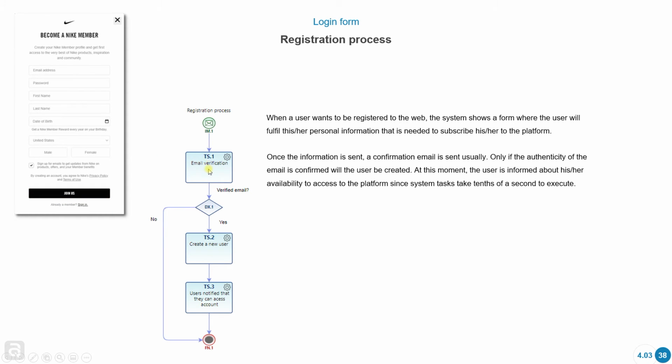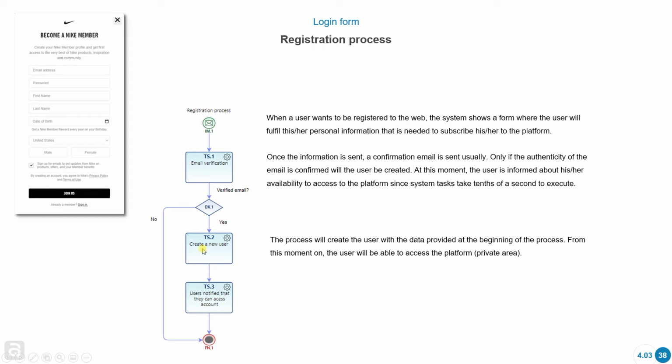Because basically what we do here is we send them an email with a link. When they click on the link, they're going to be verifying that they were the ones who actually submitted this form. So once we know the email they gave us is correct, we can send the flow down here. We can create the new user. And when we create the new user, we're going to generate their username and password.